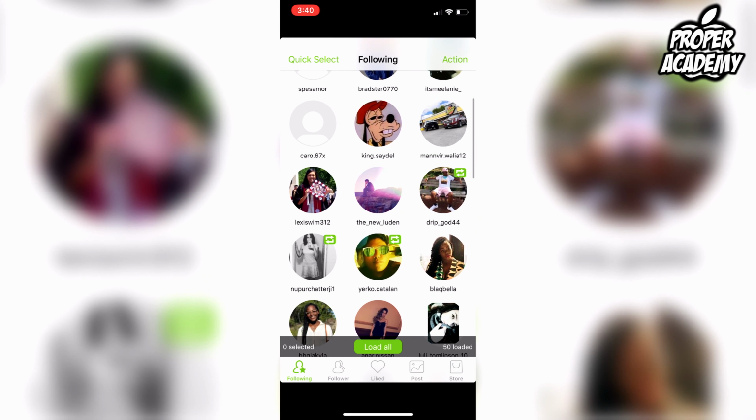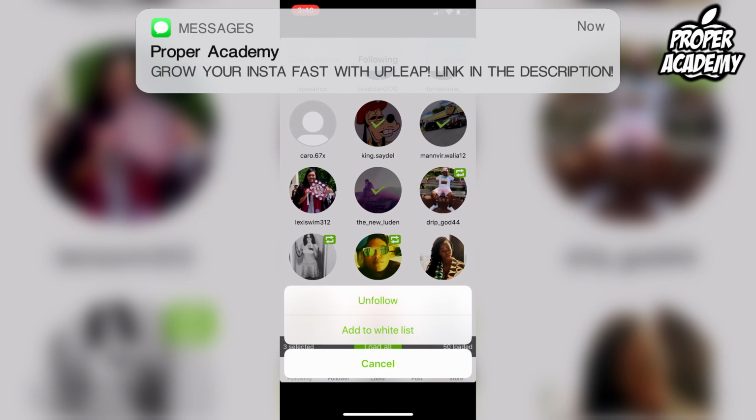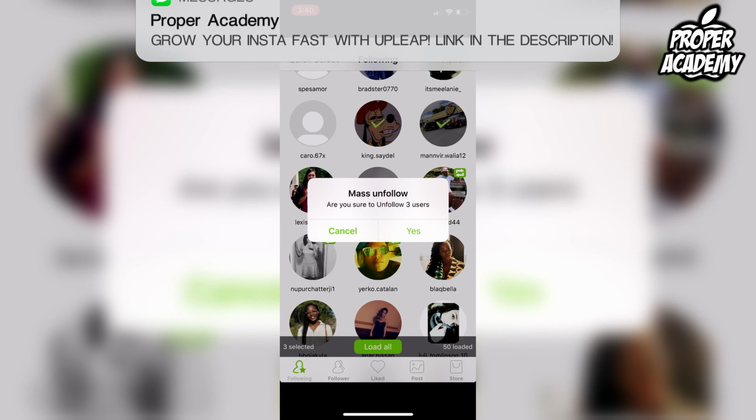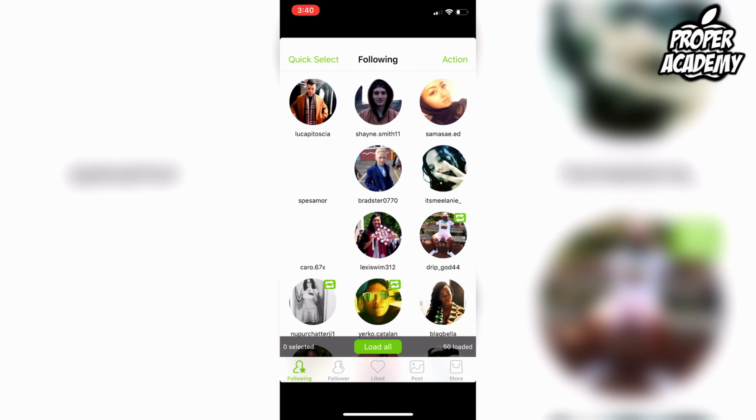What's great about it is you could just click on a couple at a time if you want to, then click on Action and click on Unfollow, and it says mass unfollow 3 users. You click yes, and as you guys can see, they're now unfollowed.